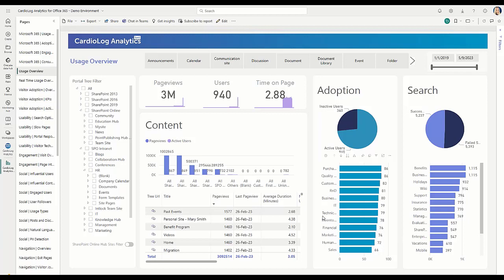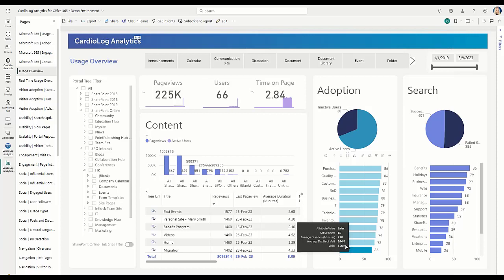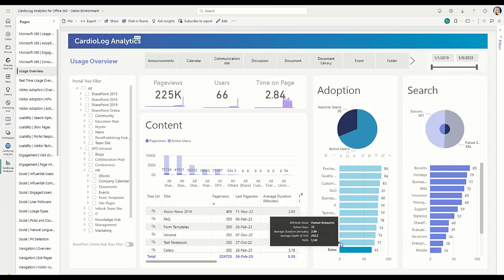and it can be any attribute that you'd like to use, like a region, a country, branch, or even job title. So again, everything here can be filtered and sliced. If I click on a department such as sales, it will filter the entire dashboard for just the sales team. So now I can see exactly the content they are interacting with, or vice versa.